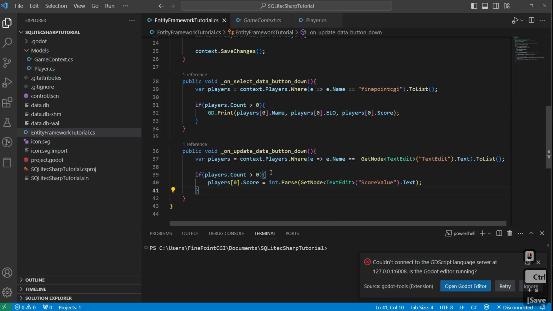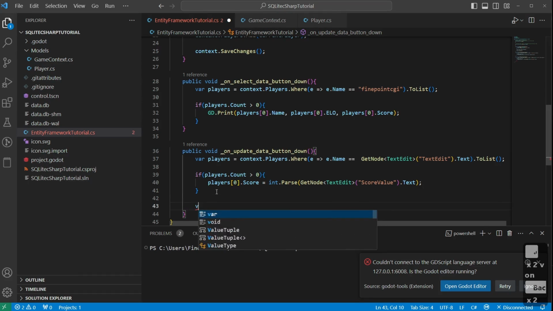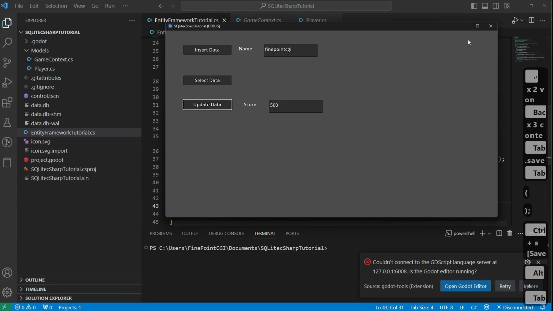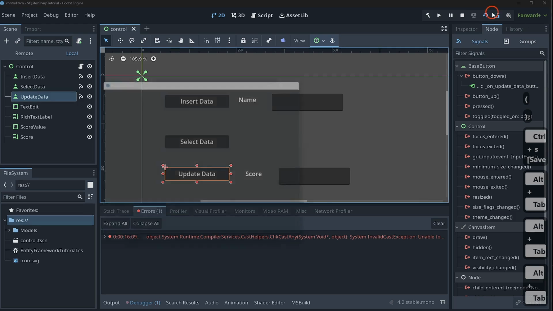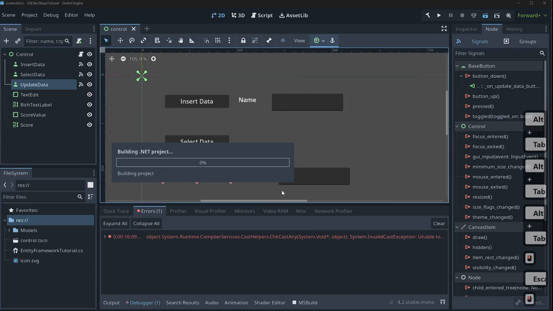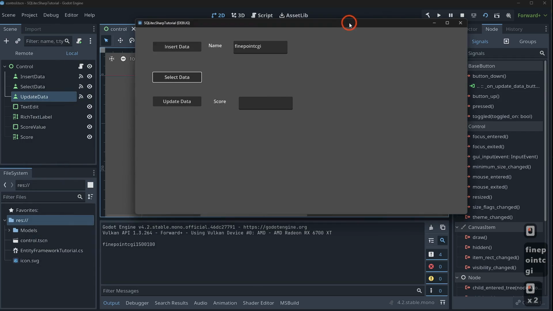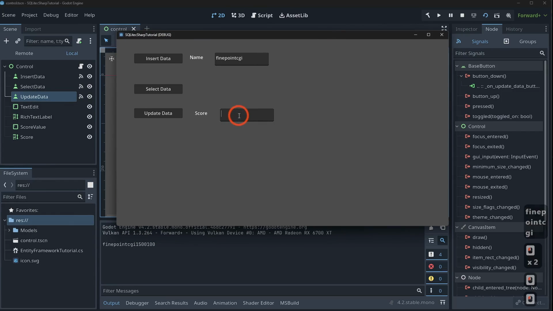And something else that I forgot is that we need to save our context. So let's say context dot save changes like that. So now if we come back here, refresh our project, we'll type find point CGI. We'll click select data. You'll see that it's going to show our data as expected. We'll change our score to 500. We'll click update. We got no error, so that's good news. We click select data. You'll see that find point CGI has been updated with 500.